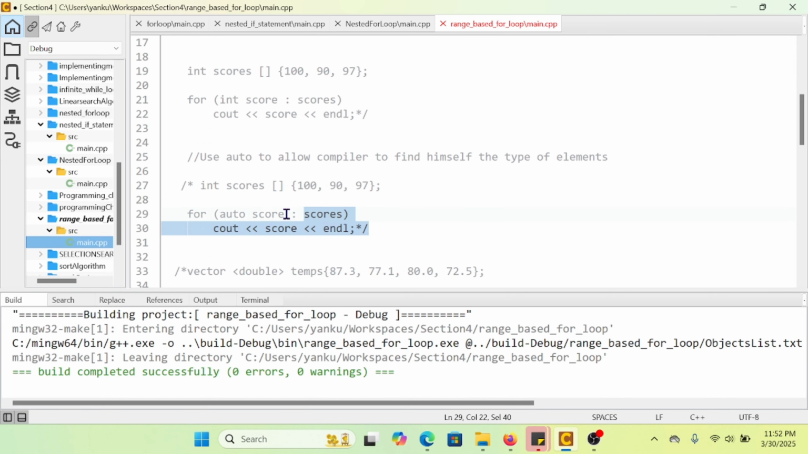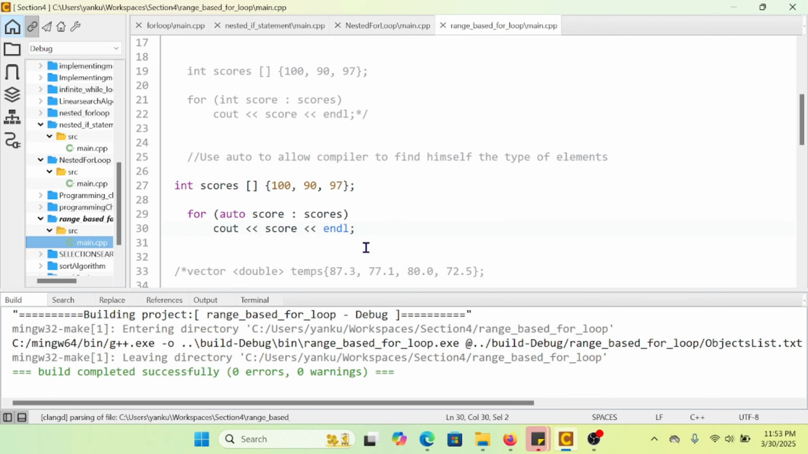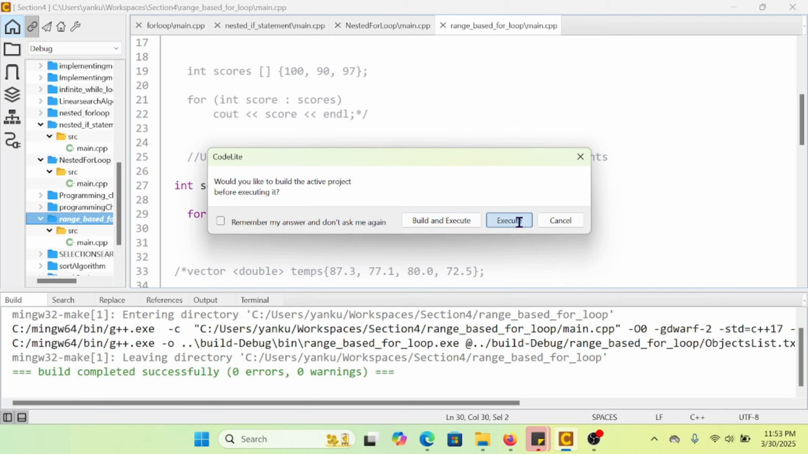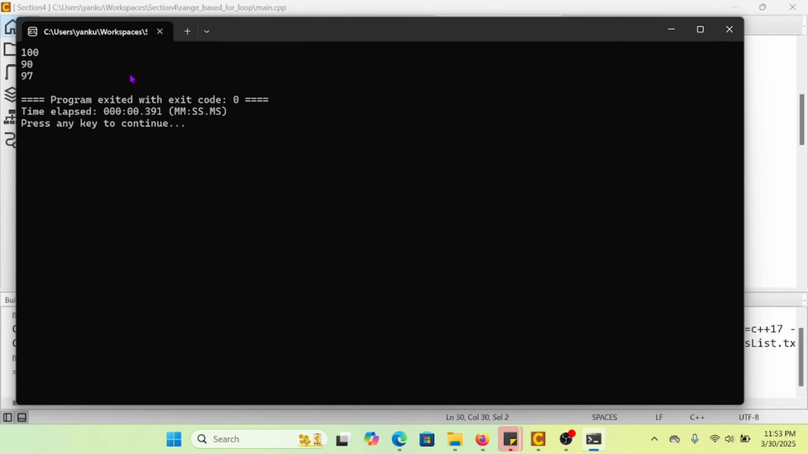So I'm setting up the same example here using auto, and you're going to have the same output. So this is another way to use your range based for loop. So let's uncomment this quickly, and I'm going to rebuild it in order to clean as well. And Control F5, I'm just going to execute, and you see we have the same output.